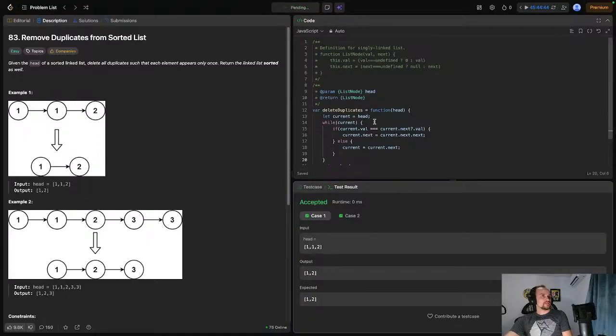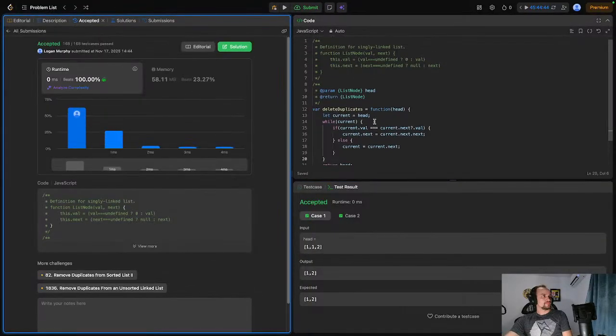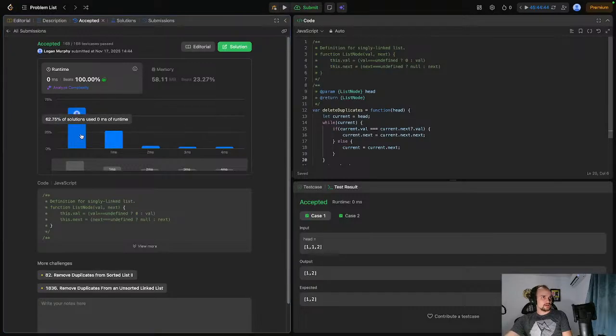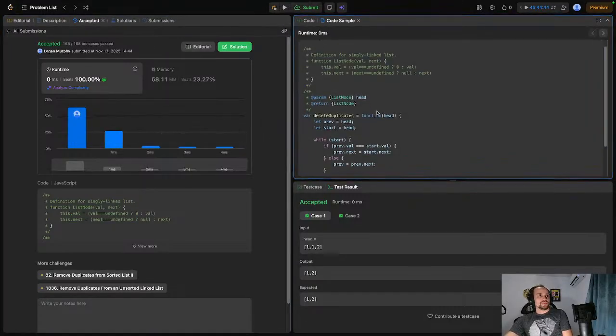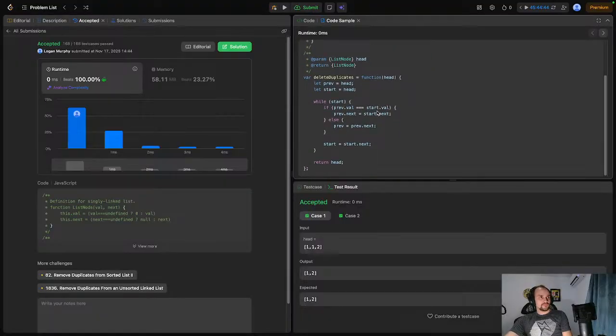Alright, I'm gonna submit this. Okay, we got 0 milliseconds, which is excellent. Let's take a look at another solution. They have a similar solution to ours. There's previous, there's start. Start is what they're currently looking at. Yeah, start equals start dot next. Previous. Oh, this is when previous happens. I feel they did it with a few more steps than we needed, but that's okay.